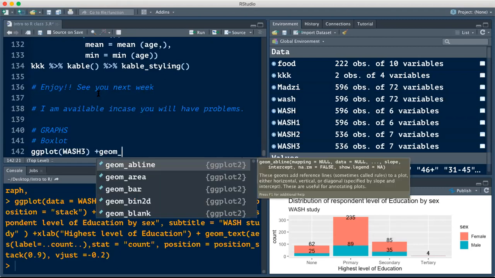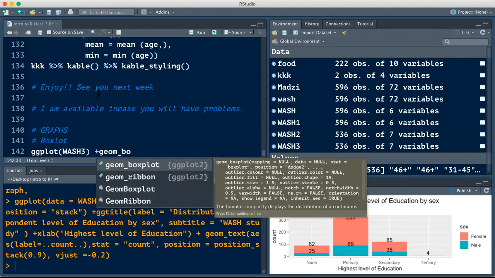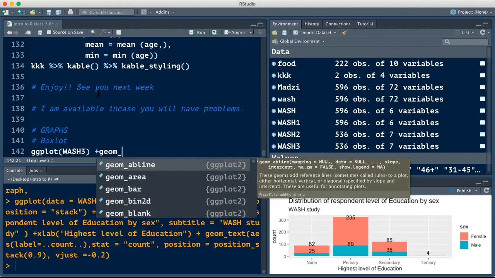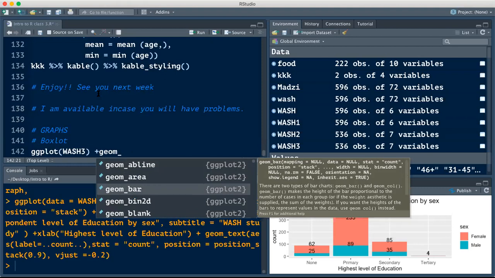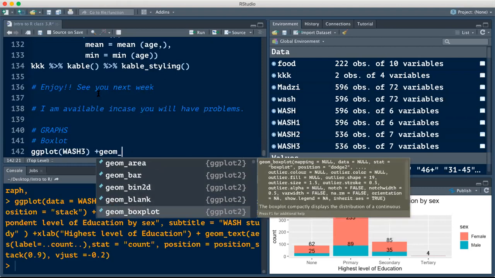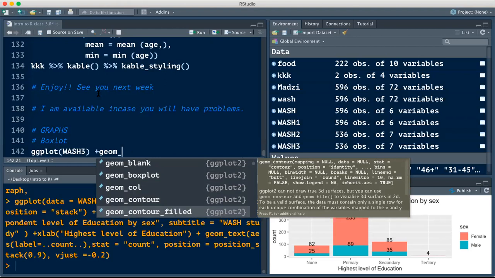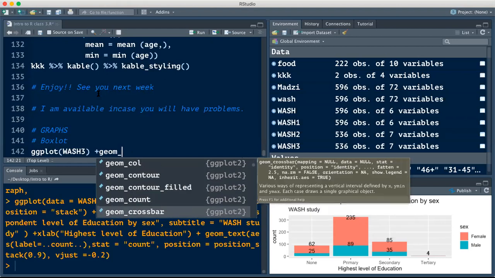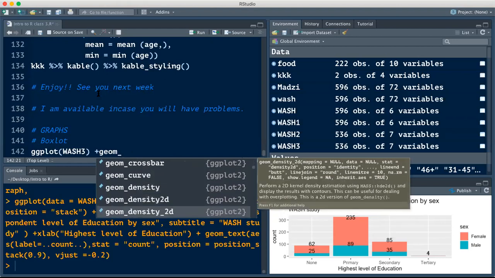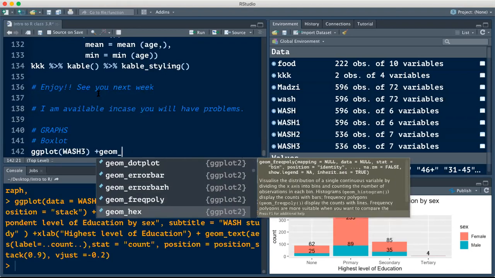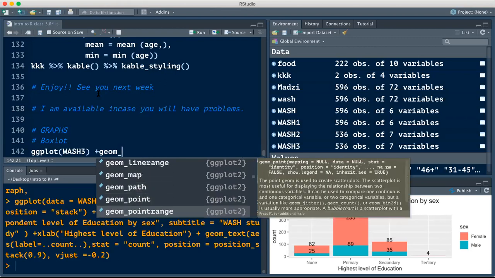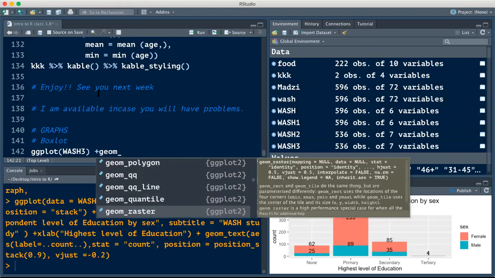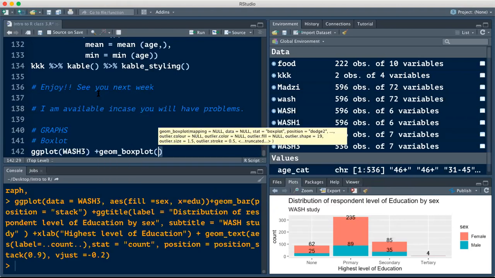geom box plot. So the goodness is the list of geom has a lot of, you can do a geom line, geom area, geom bar, that's the bar graph. And there are a lot of box plot, column, contours, contour field, count, crossbar, curves, density, a lot of them, even the dot plot, the frequency polygon, histogram, and etc. You find a lot of them. So for me, I'm interested to get a box plot.